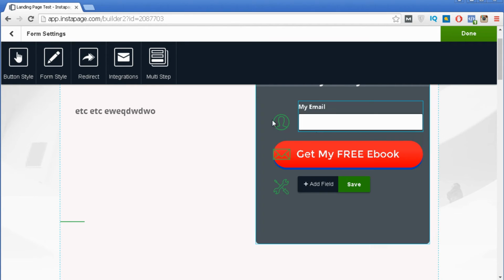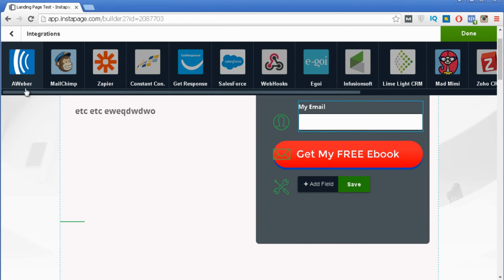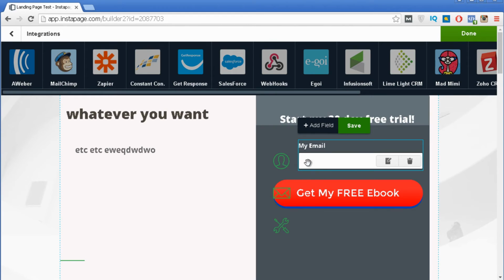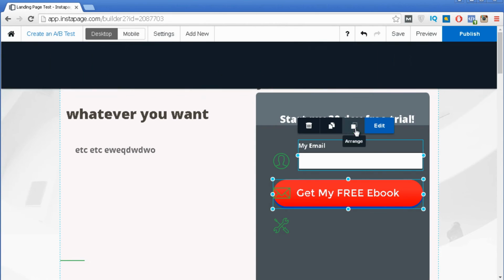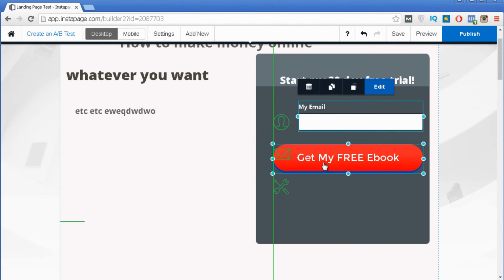And as I was saying about integration, if you want to integrate GetResponse as your autoresponder, you need to go to integration, and over here you need to select GetResponse, which is this option, and then you need to connect to your GetResponse account. So once someone inserts their email and presses the Get My Free Book button, that lead will go to your autoresponder, which is GetResponse. Basically that.